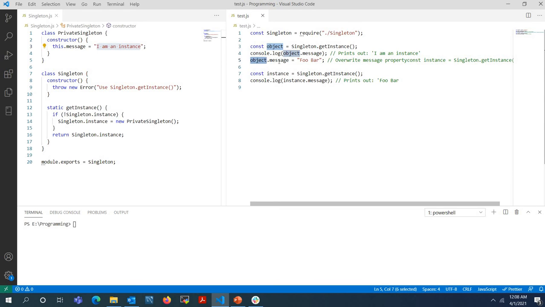Then we are changing that message. The object's message has been assigned a new value, which is "foo bar". Now, if the instance is shared, then the actual value, "I am an instance", would be replaced by this new value, "foo bar". Then again we are creating a new instance, calling the same method Singleton.getInstance, and then we are using console.log in order to see the output. What we have found out is that yes, the content of the message has been changed, and it has now been converted to "foo bar". So this is how we can implement the singleton pattern in Node.js.